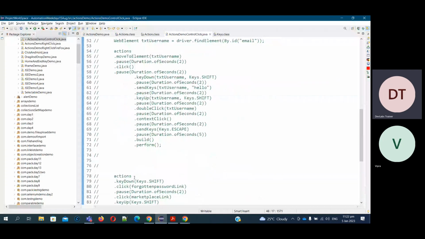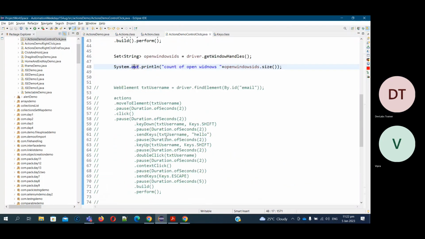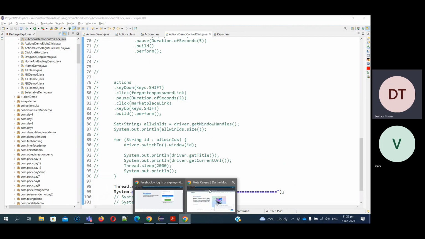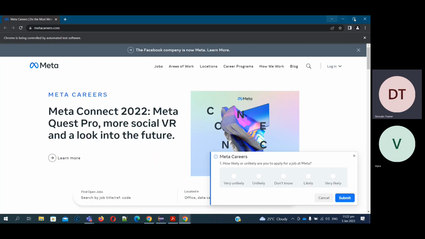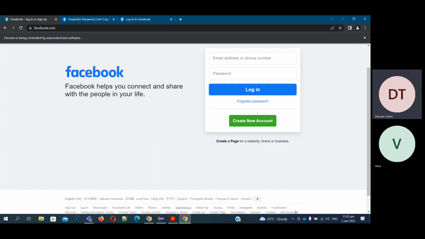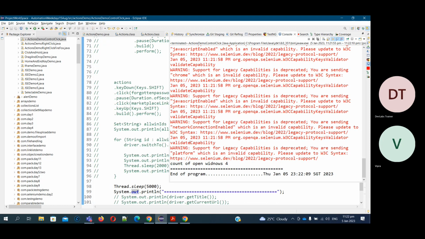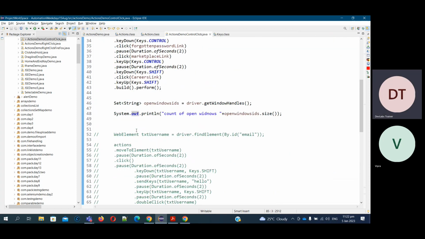Oh, I haven't used that. It's commented out, you can see here. That's why it is not closing; otherwise it should have closed everything. You can see everything is open. But let me see the output, how many windows are there. If I come here and check the console, the count of open windows, how many windows are there? 4.